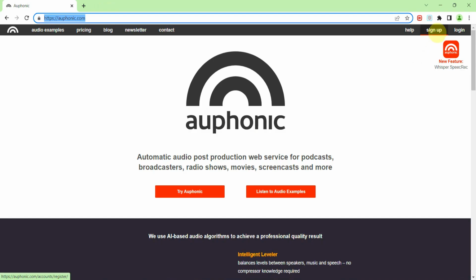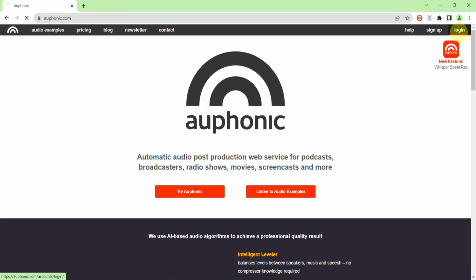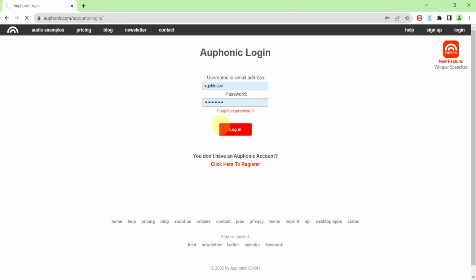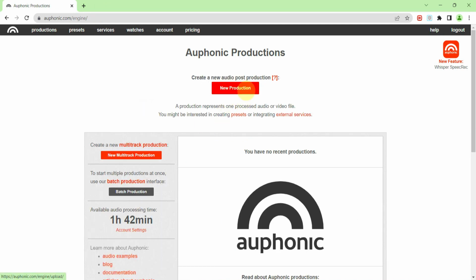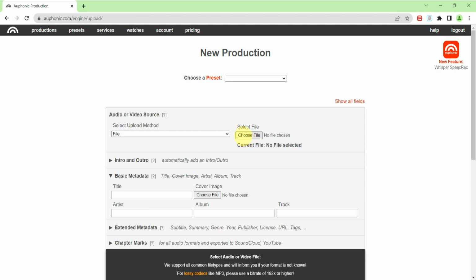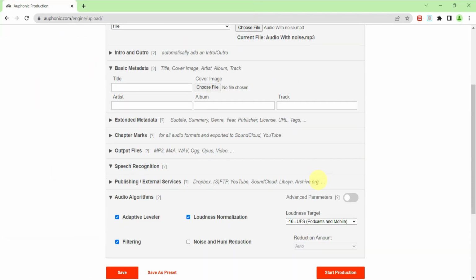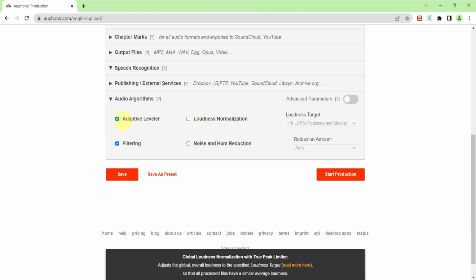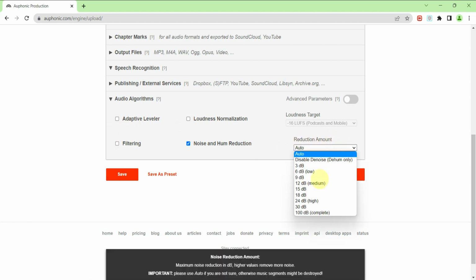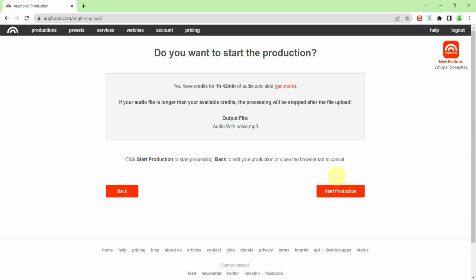First complete the sign up process, then click on login. Click on new production. Select the audio. Scroll down and deselect these three fields. Click on noise and hum reduction, and here in the reduction amount select 100 dB. Click on start production.